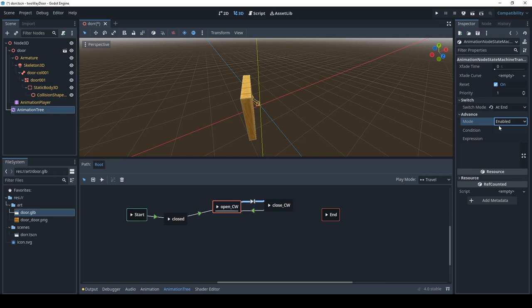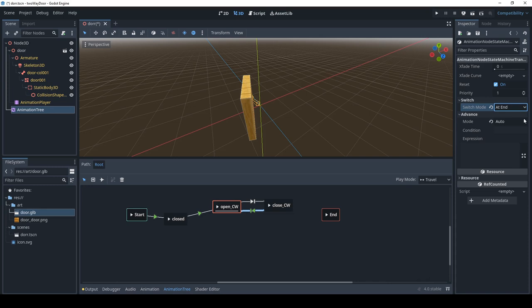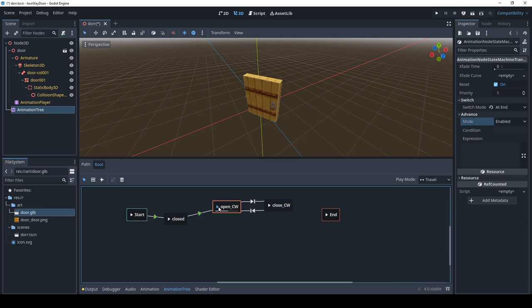And once in enabled mode, this means we are now taking sort of manual control over it. Instead of it just jumping automatically from one to the next, it's going to wait for an instruction. Either in code, we're going to tell it when to change state, or we can also do it here by clicking on the arrow. And let's fix that guy as well. Let's open switch in advance. Set this to at end and switch to enabled. And now the state machine will only transition when we tell it to, by clicking on these arrows or, as I said before, in code.